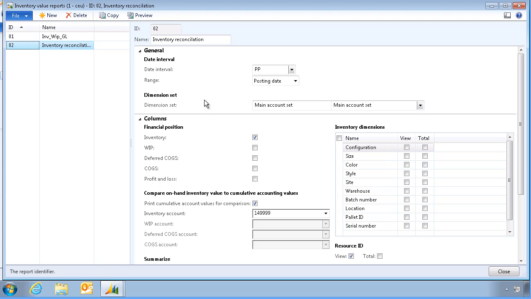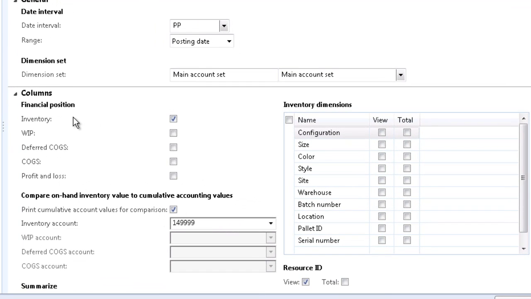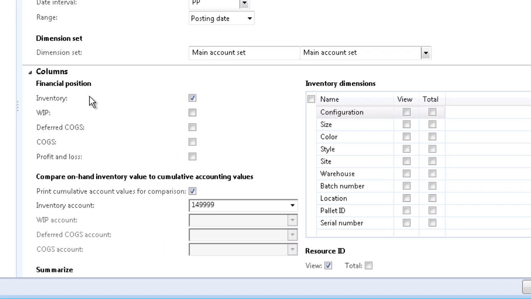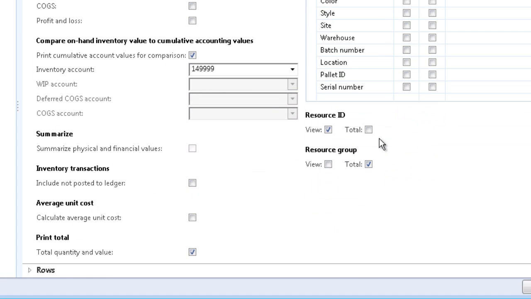I need to set up what I want to view in the report. So what is my financial position? In this example, we're only dealing with inventory, but I could enable other financial positions as well, such as WIP, deferred COGS, cost of goods sold, and profit and loss. Then I need to tell the system what I want to compare this financial position to. And in this case, I will compare my inventory postings to my total inventory account. I also choose to display each item and also a total for each item group.